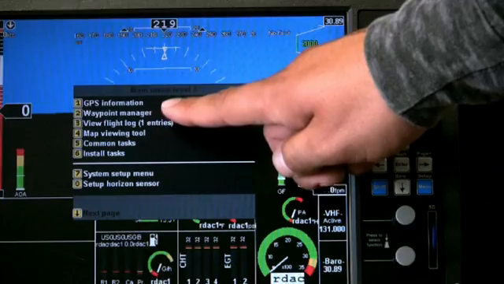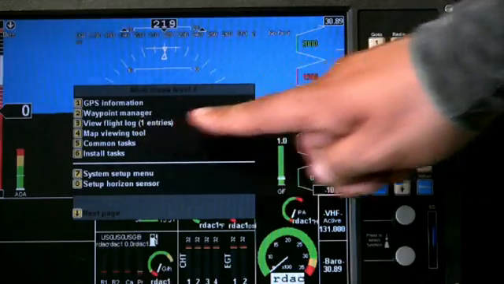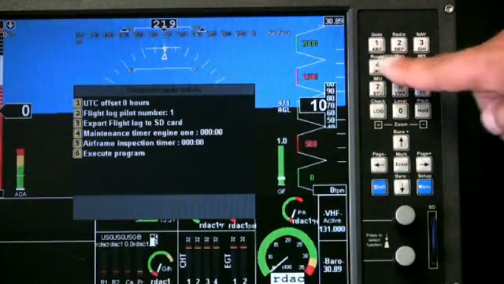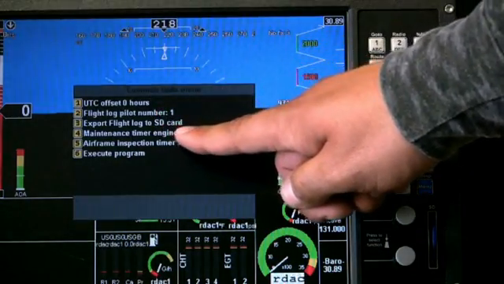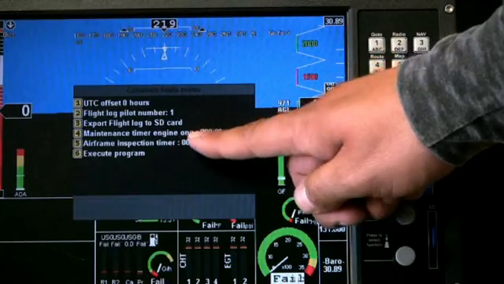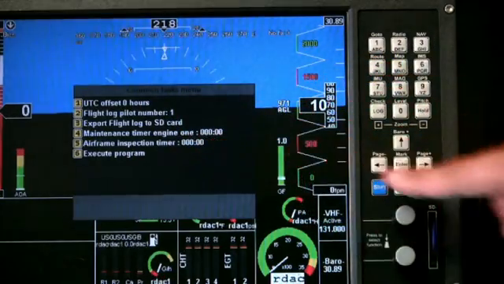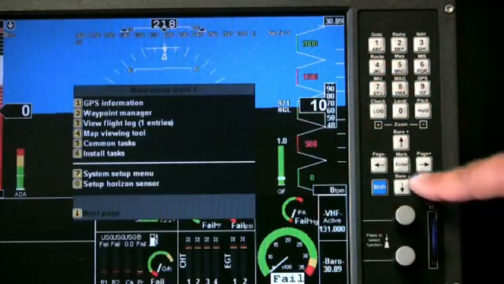You can see we've got a waypoint manager, flight log, and we've got some common tasks here. This is where you can enter your UTC offset. As you can see, it has not been set up. We can export a flight log. There's some inspection timers as well. Let's press menu to back out of there.